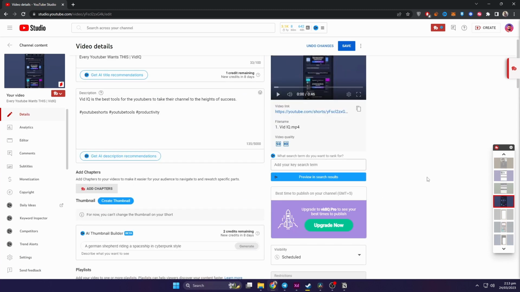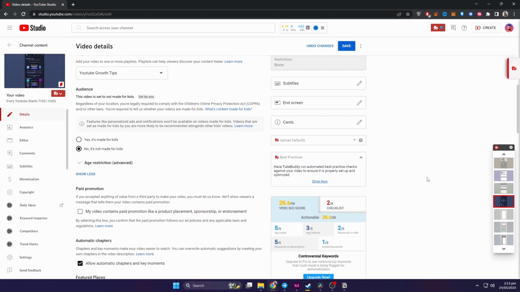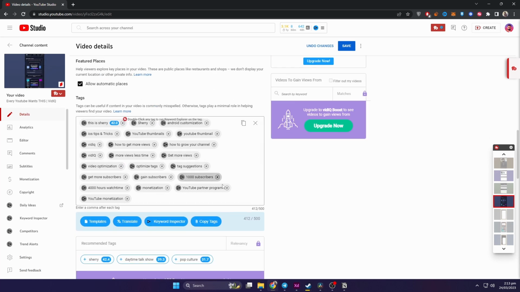Many people forget this, so click the show more button if you don't see anything down below. This will allow you to add tags. I highly recommend doing this to optimize your videos. Again, think of what are the actual search terms someone might type in that would relate to this YouTube short.